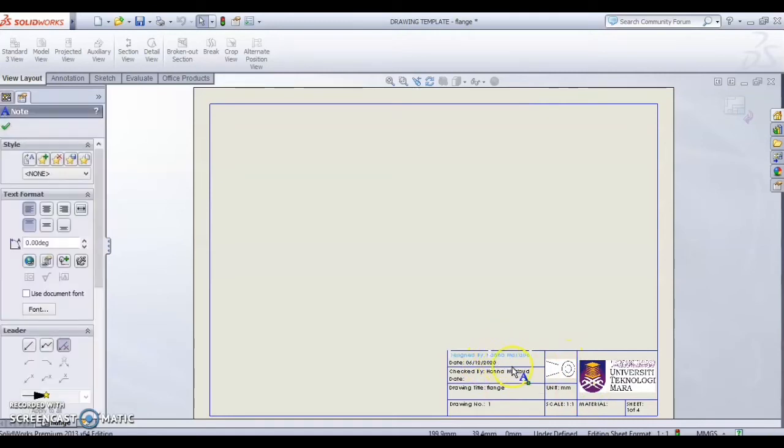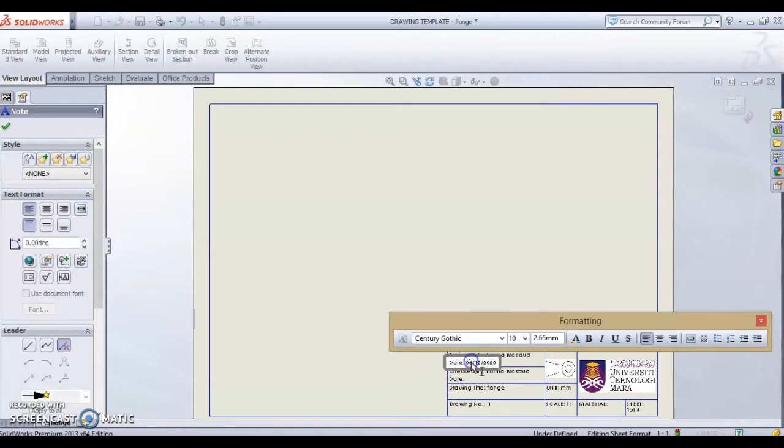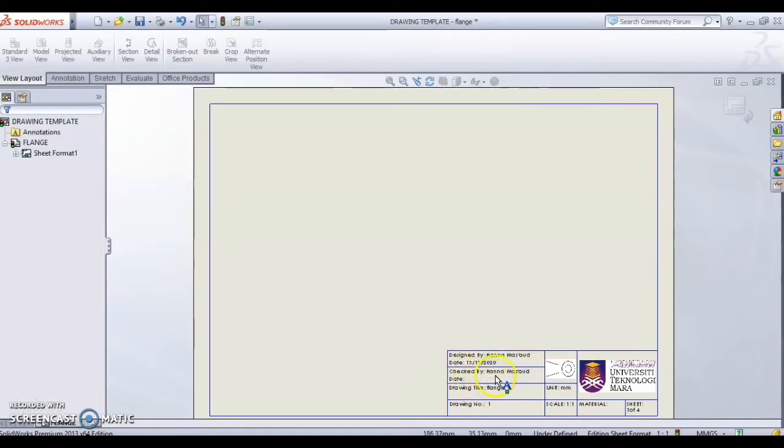Let's say your name. If your name is too long, I mean if you write your father's name, just write your name. Make sure your name is only in one line here. Then the date, which is 13 December. For checked by, just write Hannah Mas'ud. And the drawing title is flange. This one I already did.